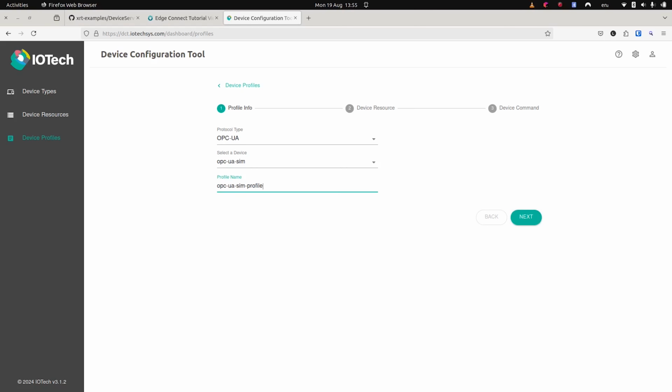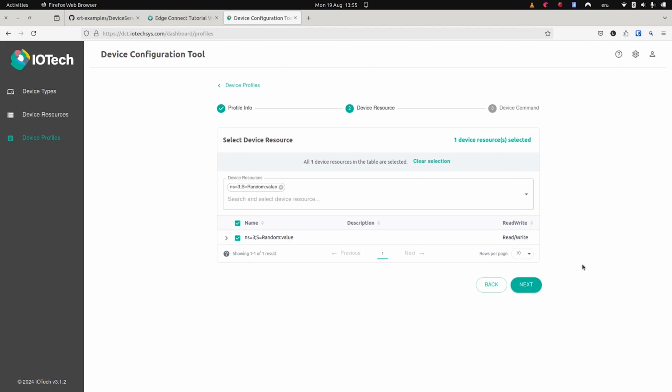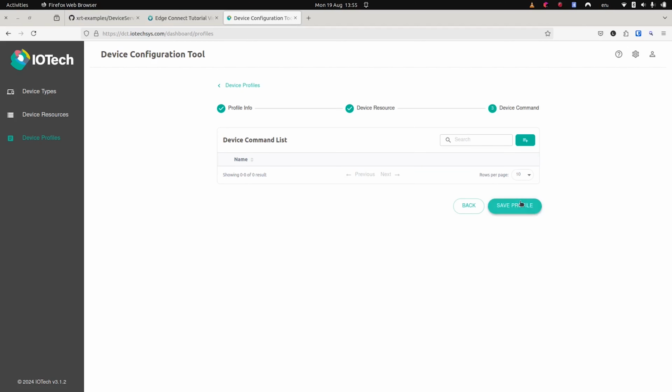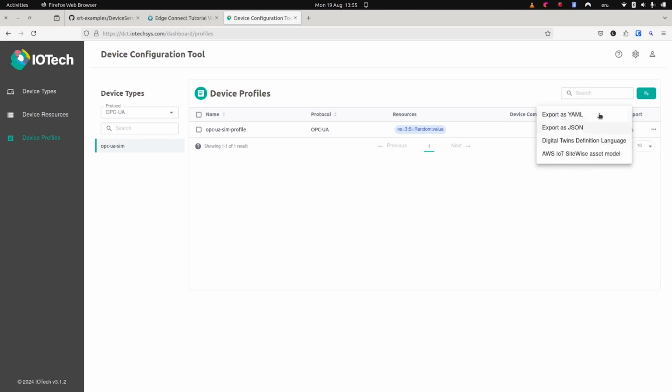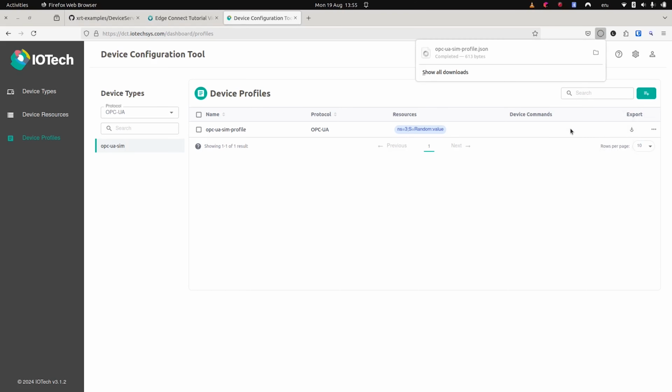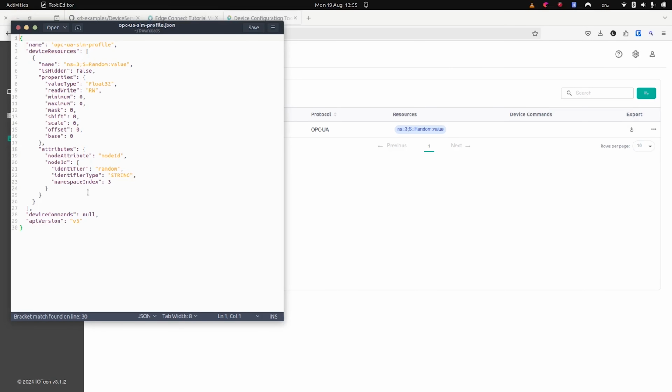So if you are a frequent user of this device configuration tool, you can have various profiles created, each referencing different selections of the resources. And once you create the profile, you can then export it in various formats. In this example, we are using it in JSON form. So I'll just have a brief look at this. You can see here, this essentially replicates the resource that is pre-provided, or one of them. And you can see we have the name here that we set, we have the value type, we have the node ID, we have the namespace, and we have the identifier type.